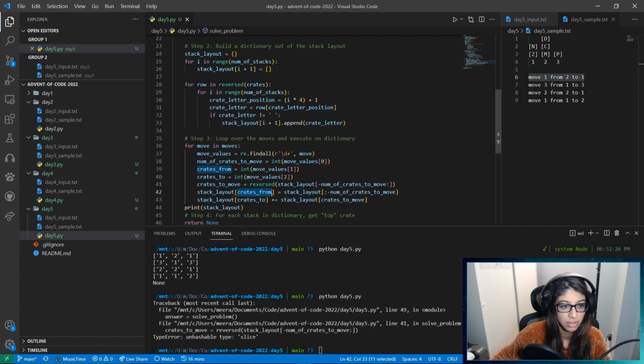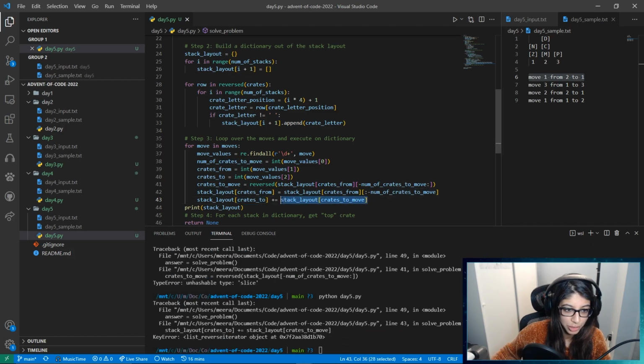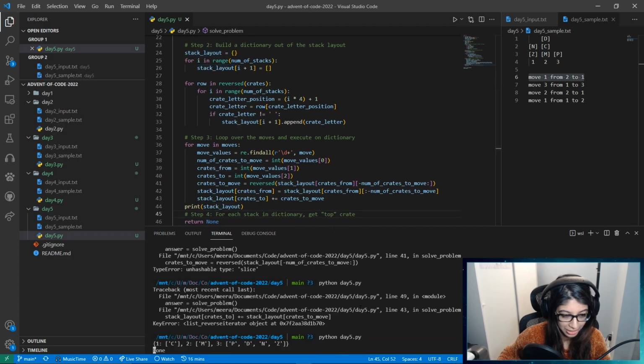Oh no. Oh, sorry, I totally forgot to put this back here. So we want stack crate from that, and then reverse stack layout, and then this is going to be here. Yeah, so I forgot to put the index there, but this is going to be from stack from, and then we just add all of that to stack 2, or crates 2. Oh, right, sorry, typo here. Okay, another typo here. This is just crates to move. I was trying to reference this again. I don't know what I was thinking, but let's try now.